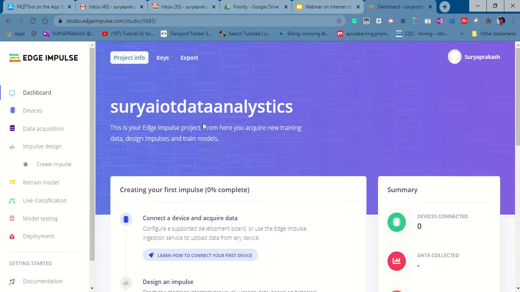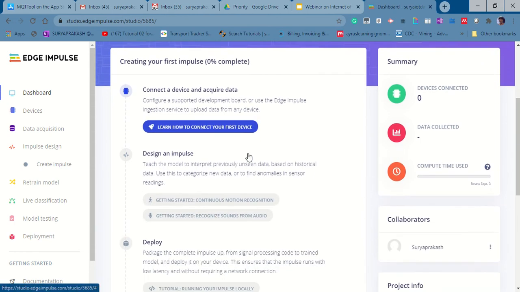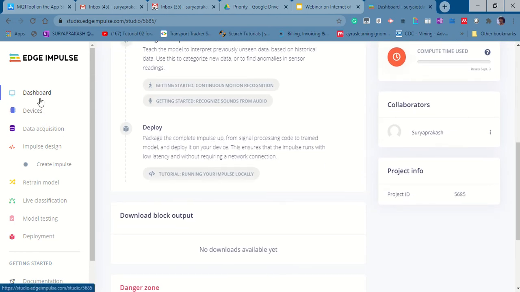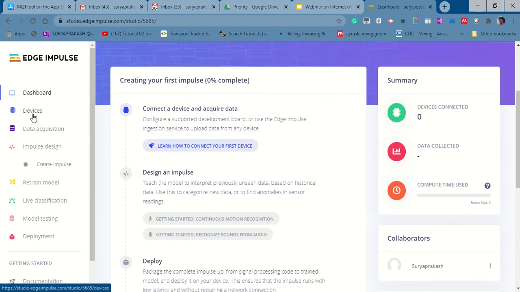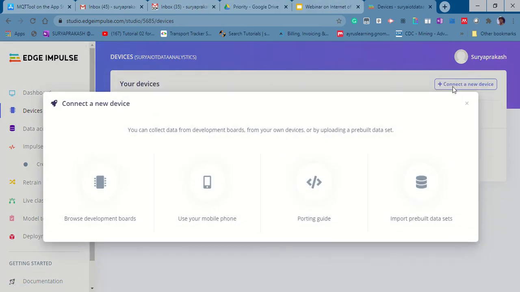This is my project title, and this is the actual dashboard of how it will look. On the left side, you will have the dashboard and devices, data acquisition, impulse design and retraining the model, live classification, model testing, and deployment into the final hardware. We are going to start with the devices. Here we don't have an actual microcontroller, so I'm going to use my mobile phone as my controller, which is going to feed the data to this site. So connect a new device, this button.